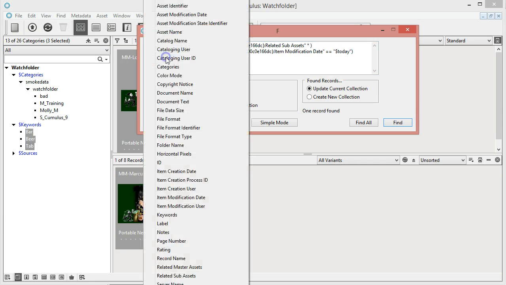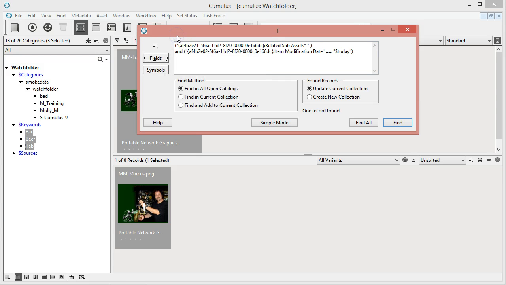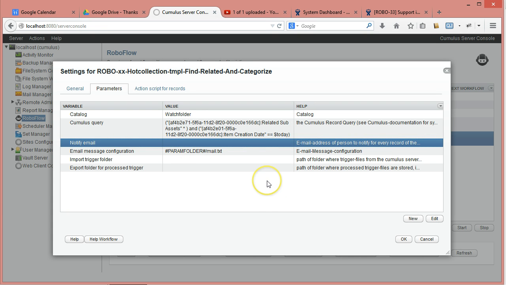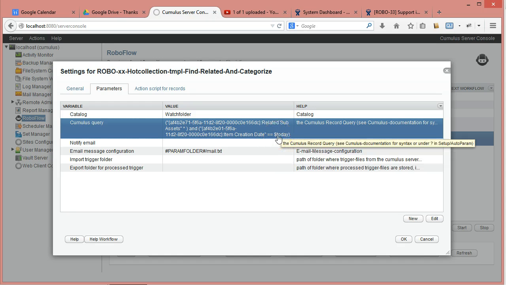You could also save this as a query, and then use this saved query inside Roboflow, just using the name. In this example, we just copied and pasted that syntax right in here. As you can see, in this one I used item creation date, which means any record that was created today, not modified today as in the other example. So this is going to find my records. This means I only want to run this workflow once a day, otherwise I wouldn't put $today here.